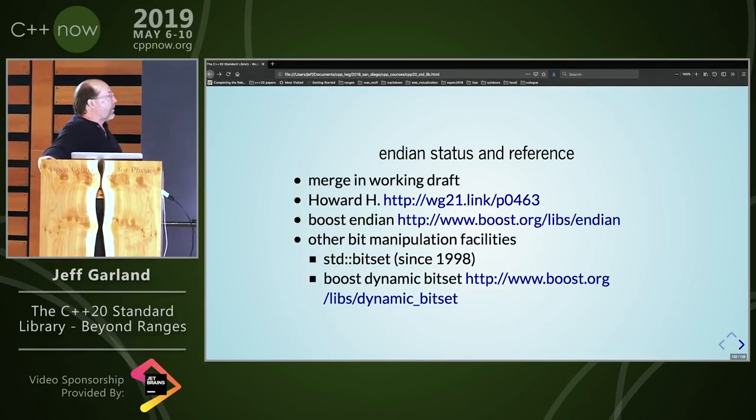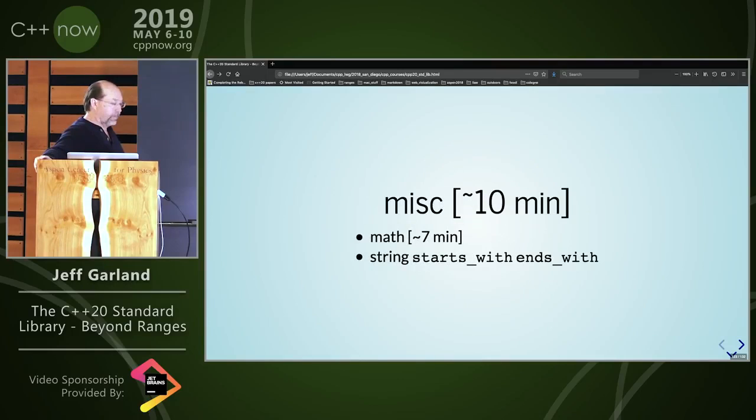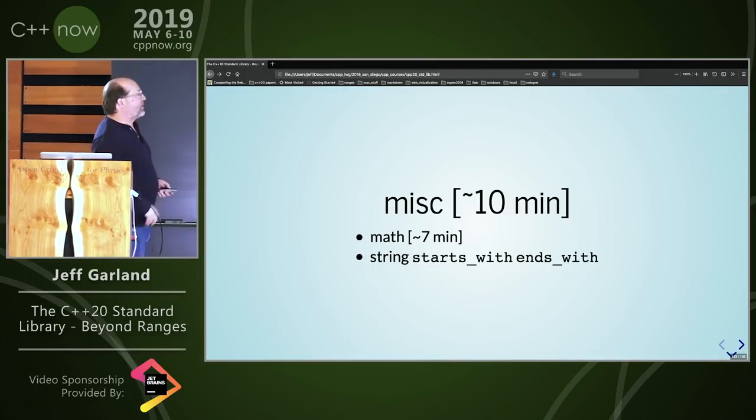So there's a bunch of stuff. It's already in the working draft. So this one will definitely be there. Other bit manipulation facilities you should know and love by now: std bitset, dynamic bitset. Oh, look at that. I got 10 minutes on the clock and 10 minutes on the slide. It won't take 10 minutes. So we'll have a couple more minutes for questions.